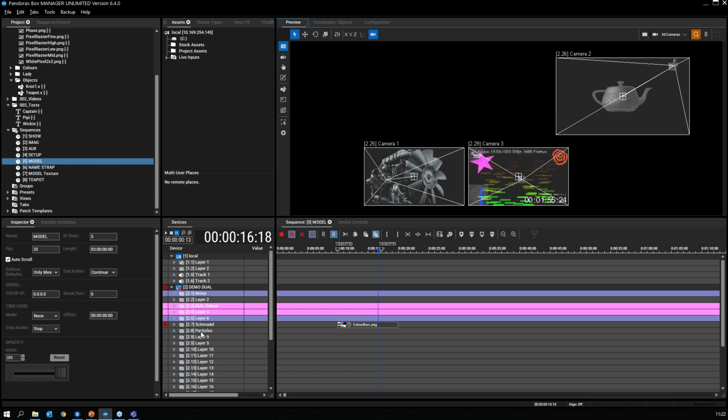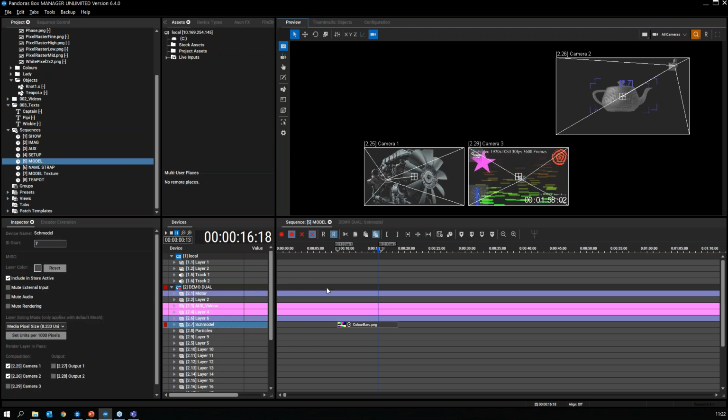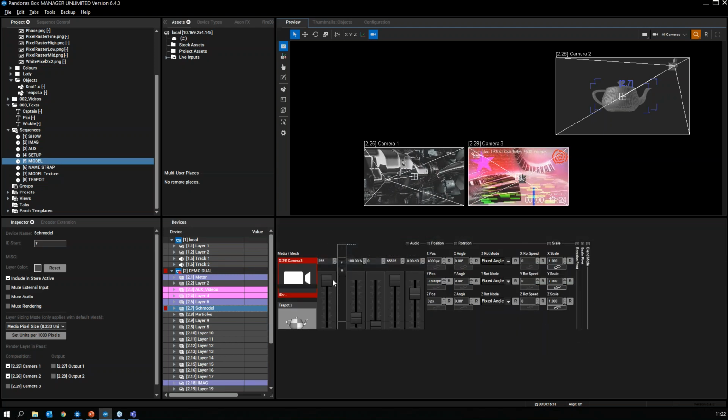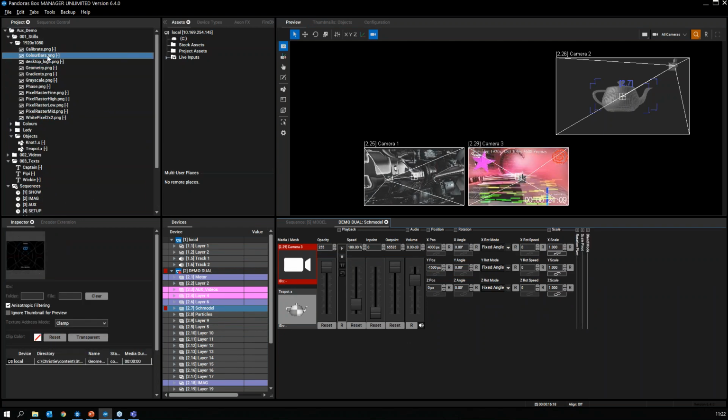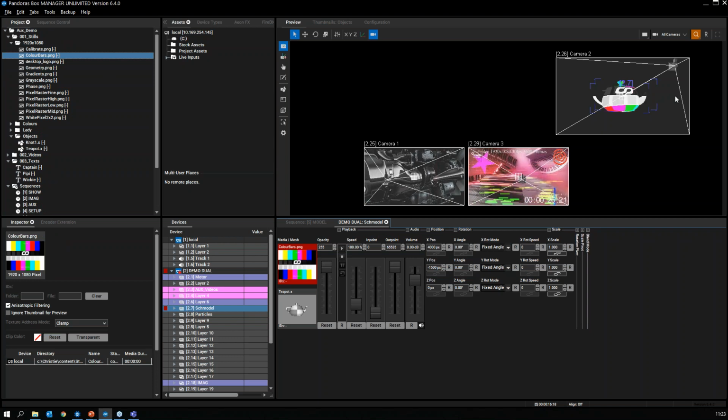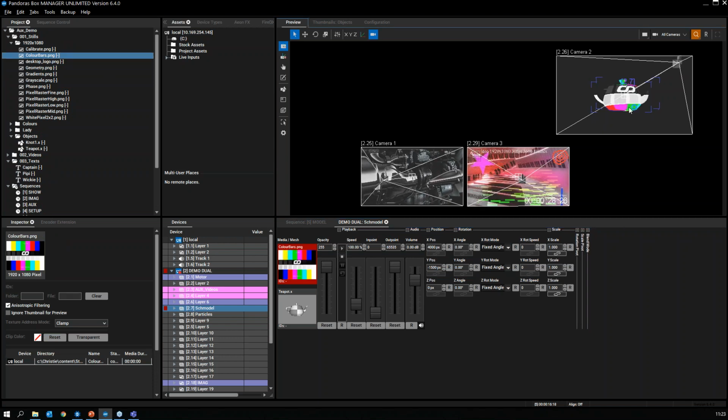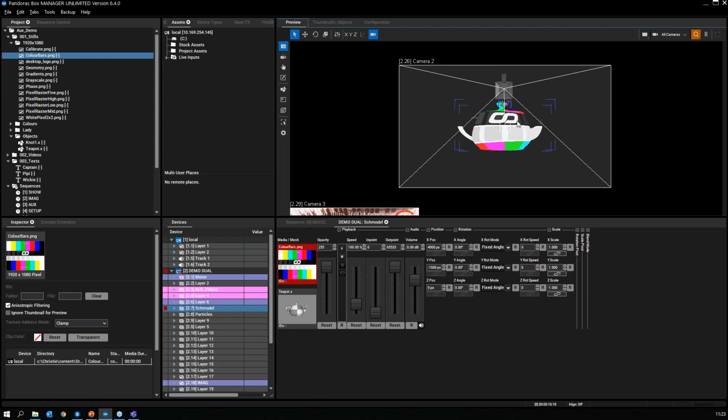What you'll see I've got here is my model sequence, and I have applied a texture to it. Let's go put the color bars on my teapot. So here is my teapot in my 3D environment, and I've applied a texture to it. And you can see that texture because it's happening in the composition pass.